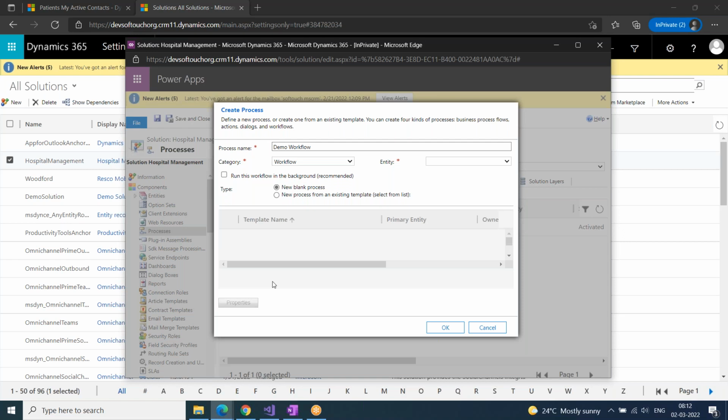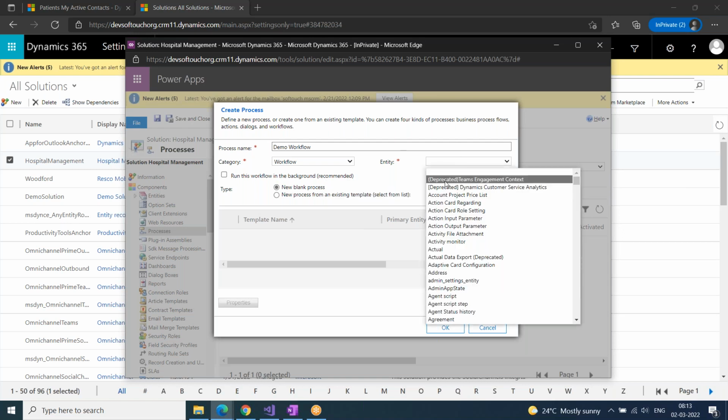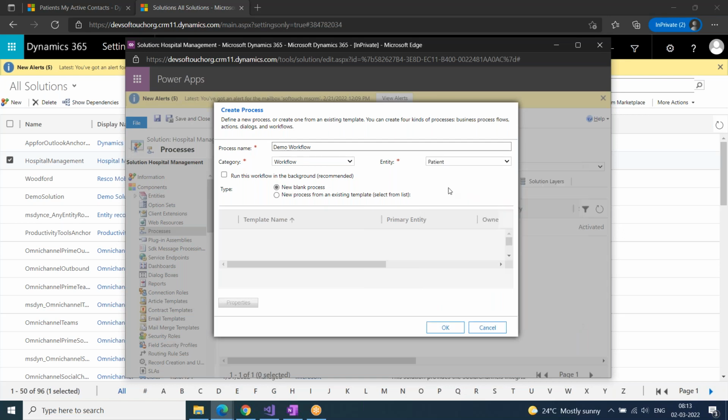And there are two ways that you can create a workflow. One, you can create from a template. You have to define that workflow as a template and you can reuse it. Generally, we will not go that way. It's a simple, straightforward way. We'll go with a blank process. And on which entity are you trying to trigger this functionality? It's a patient entity. Let's take the patient entity.